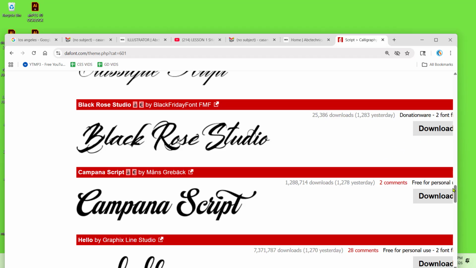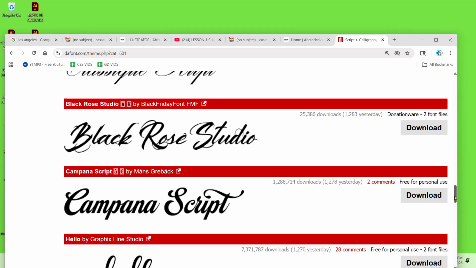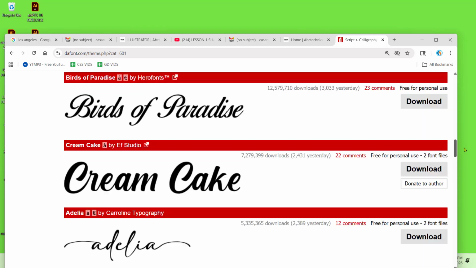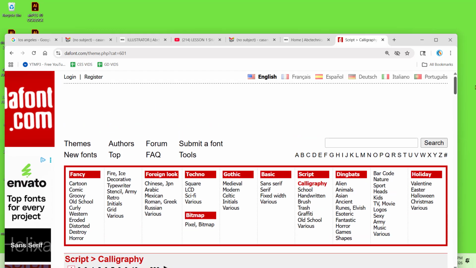Now, let's say that you're looking for some specific way that you wanna type something. For example, I'm gonna say my name. I wanna see how my name looks with different fonts. Hang on.